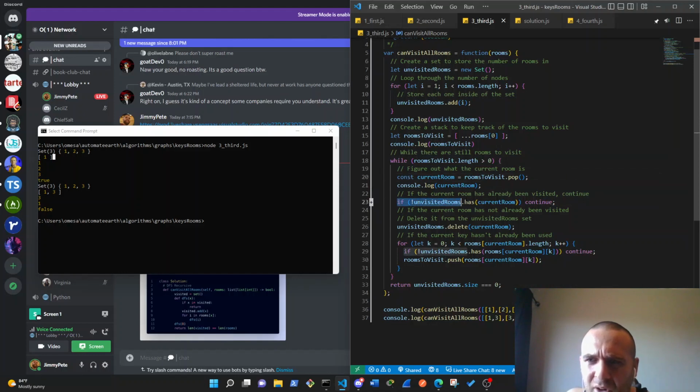So I check if unvisited rooms dot has current room, which is this 1. You can see that it has it initially. If it doesn't have it, then I continue, because I know I already deleted it from here and I already visited it, so I don't have to do anything else. But if it does have it, it means that it's a room that I haven't visited yet. So I do unvisited rooms delete, and I delete that 1 because now it's a visited room. And this is my set of unvisited rooms.